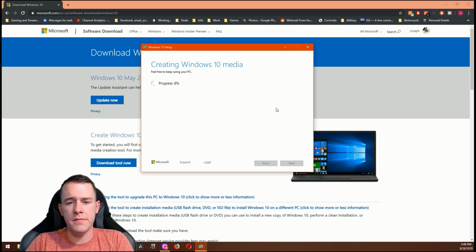So guys, now it's downloaded Windows. Now it is installing it onto the flash drive. So we're going to keep fast forwarding.